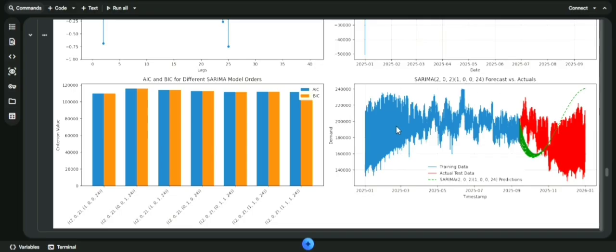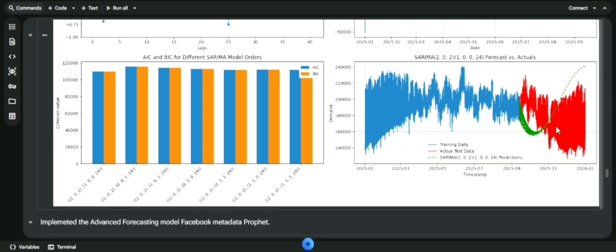Here is the actual forecast. Here the red is the future forecast. It shows the training data, our original data, and our actual test data. The red color is the actual test data, and the SARIMA line is the prediction. Our future prediction is this, as you can understand.